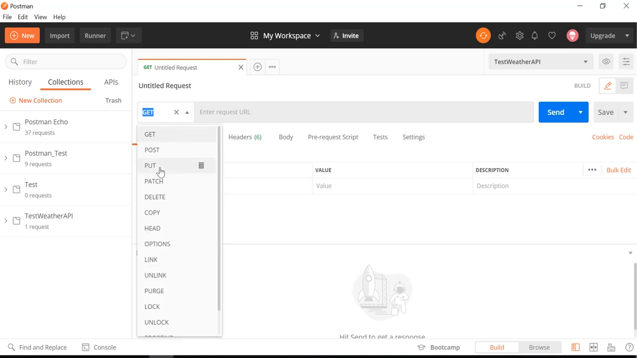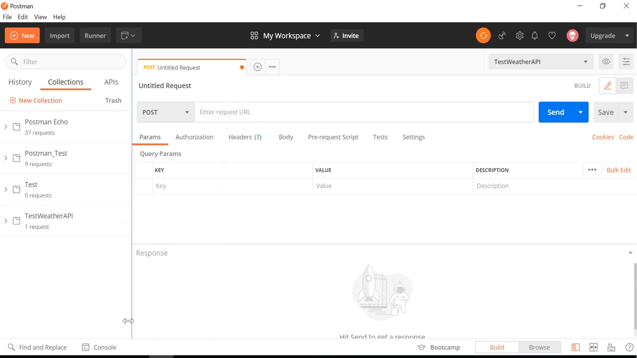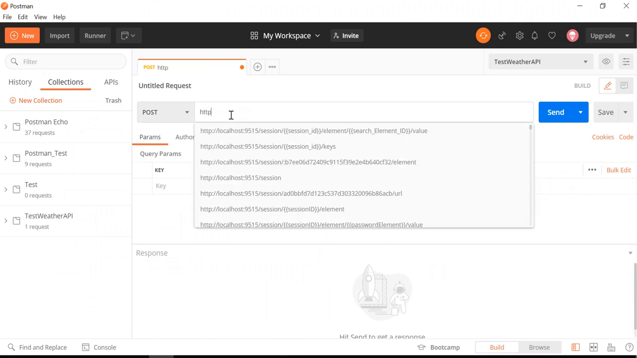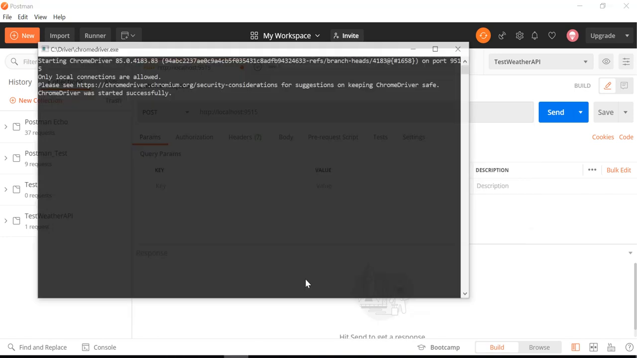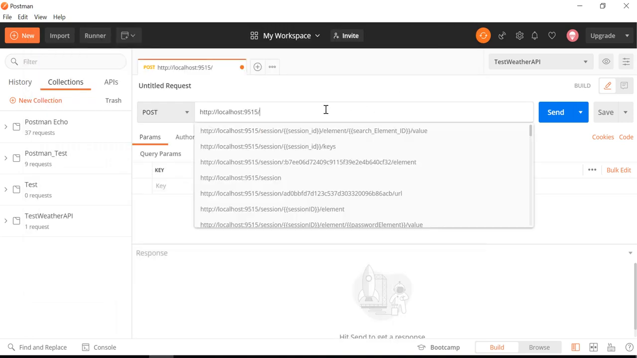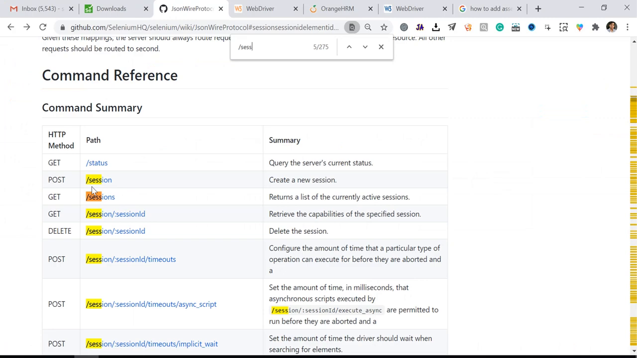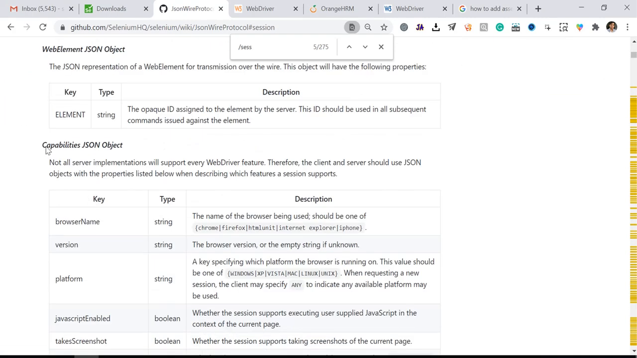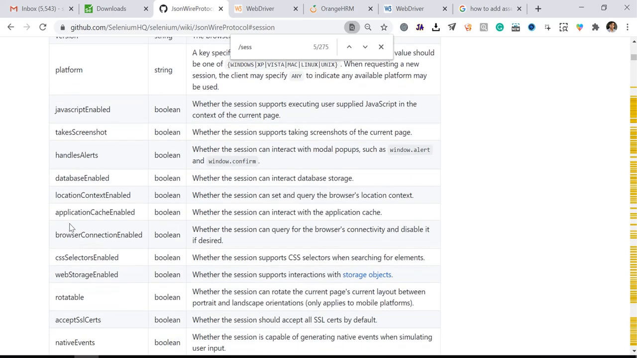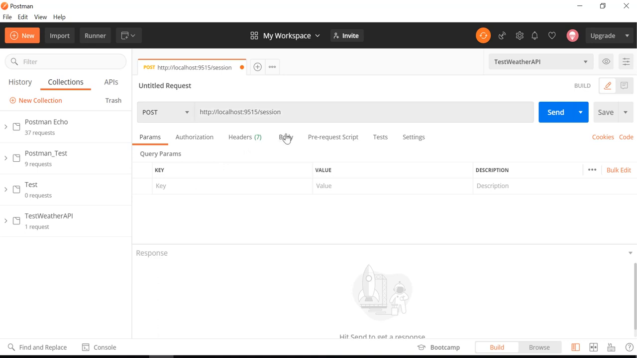So this is Postman, and the first request is a POST for the session. I can say HTTP, localhost, port 9515, and then the session. This is the endpoint. If I click here, you can see you have to pass the capabilities. In capabilities, you can pass the browser name, version, and some different parameters. All right. So this is the body.